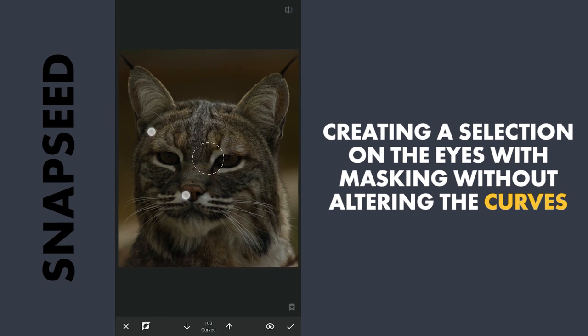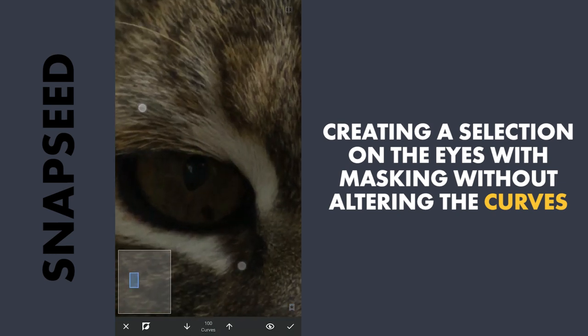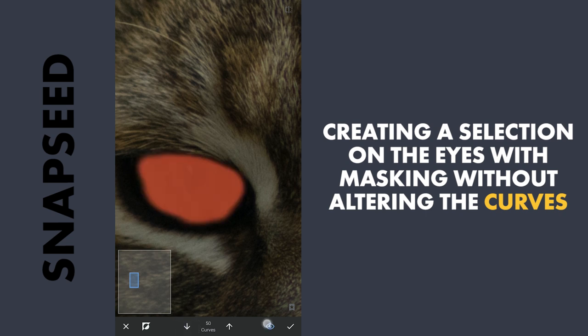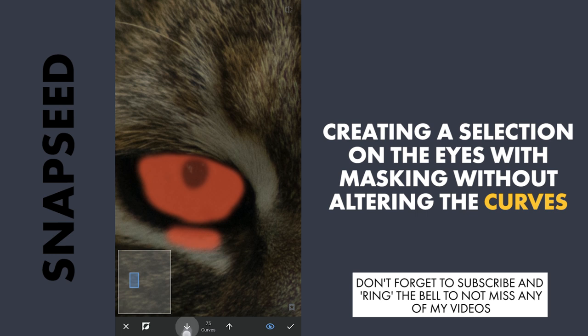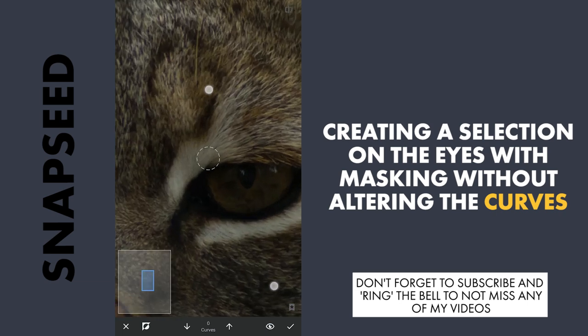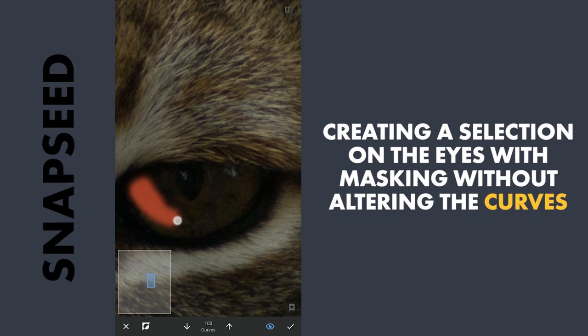Here, with the effect disabled and with brush value at 100, I'm gonna brush the selection on only the eyes of the cat. You can toggle the eye icon to see where the mask is being applied. Also applying on the cornea with only 50% transparency. What we are doing here is make a one-time selection of the eyes, which we don't need to make again in the subsequent edits.